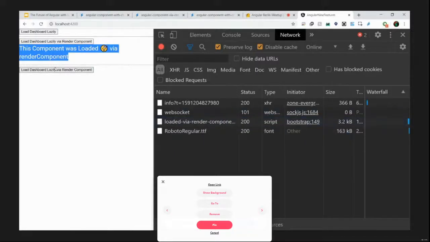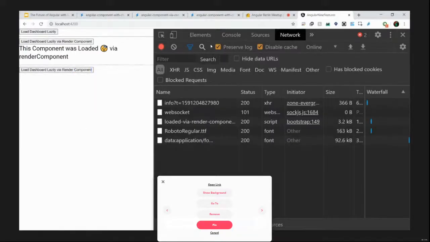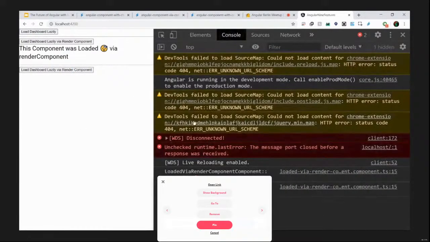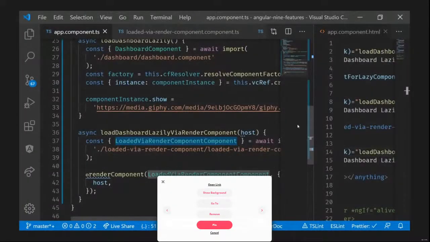So if I click on this, okay, something has broken. I'm clicking on this, but things are not working. Let's see if I get anything in the console. Nope. Okay.